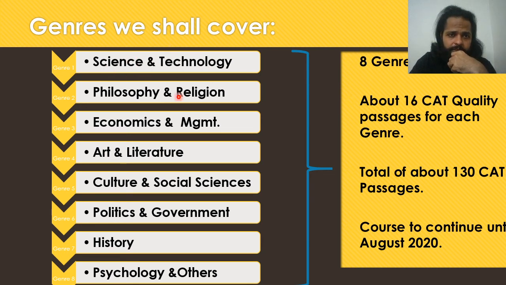There will be 8 sessions for this, then 8 sessions for this, 8 sessions for each genre, minimum. And for each genre we'll have solved at least 16 to 20 passages. All of them will either be actual CAT passages, or passages which are equal to or greater than CAT passages in terms of grade difficulty. Okay, so average difficulty level. That's exactly the value proposition that we are trying to bring to the table via this course.